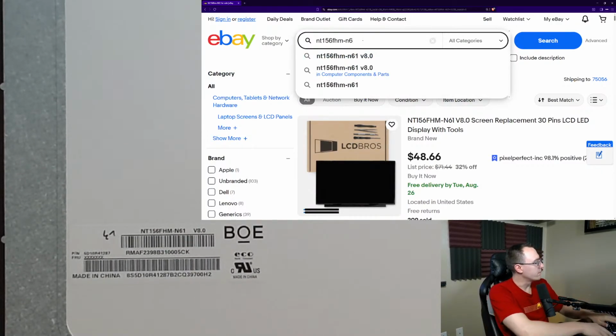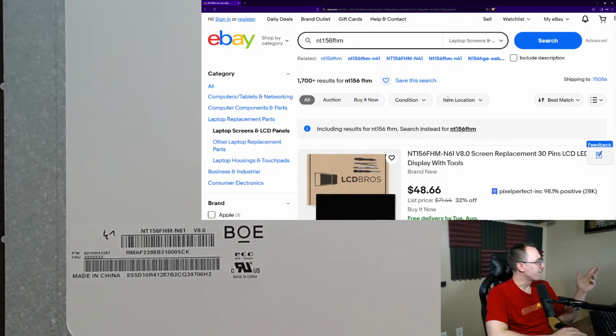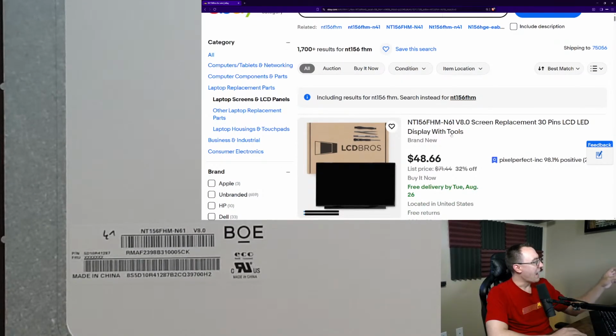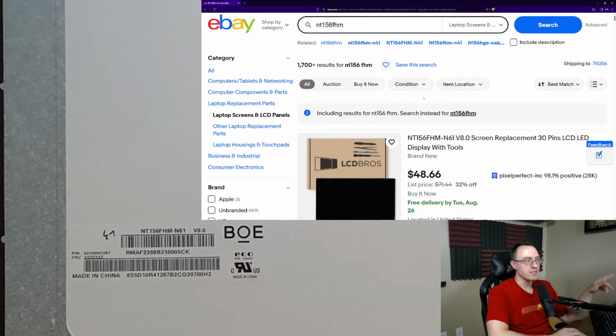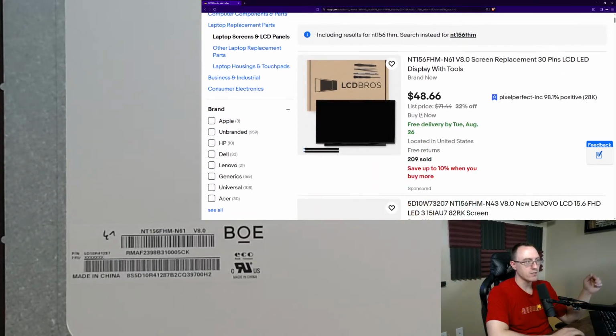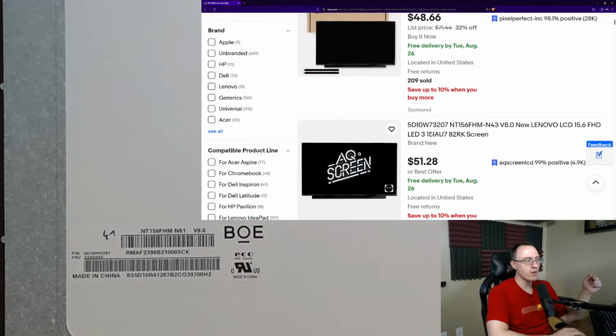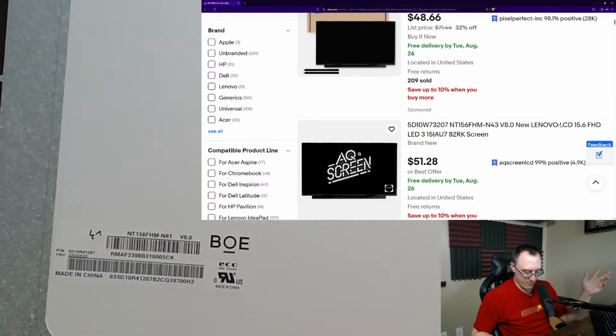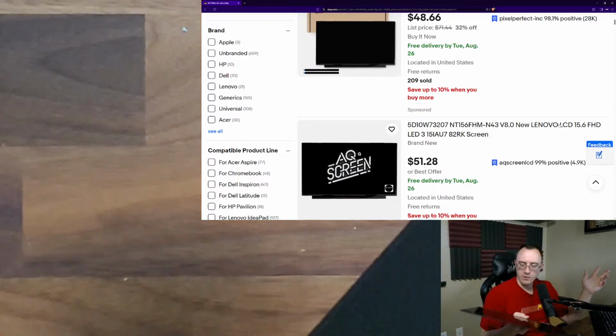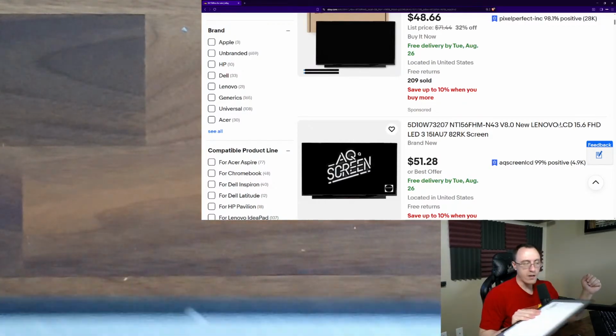And then let's say you just get rid of more than half of it, there's 1,700 different results. And it's also including results from whatever that says here, the NT156FHM, like spaces, I guess, and everything. So spaces and not spaces. So this is probably more of a generic thing, but we found, we didn't have AQ screen in there in the beginning. They've got a different part number right there. And this one is possibly the same exact thing. It says Lenovo LCD. It doesn't really matter. This one is an Acer, and Lenovo might be the manufacturer of these. No, I don't think Lenovo makes the screen. I don't know who makes the screen.